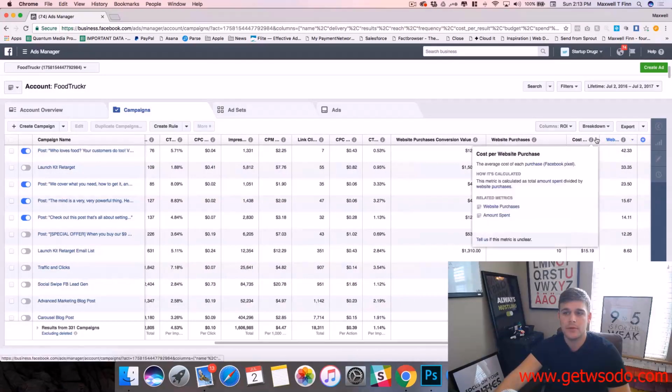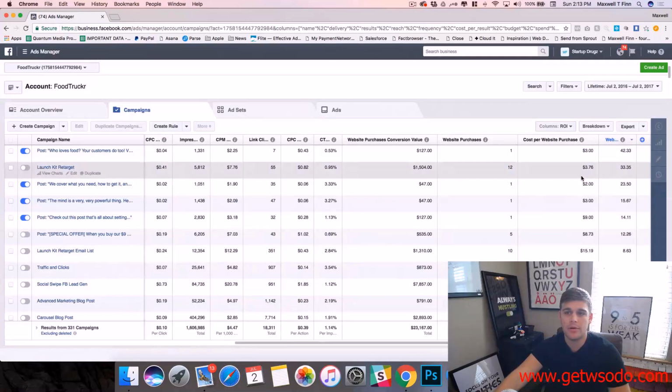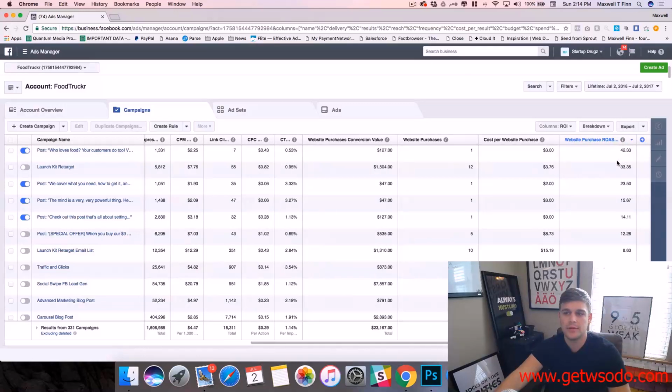All right. So we have website purchase conversion value. We have number of website purchases. We have cost per purchase. And then we have our return on ad spend. If this ever scrolls out for me. All right. So we have these 4 columns now.